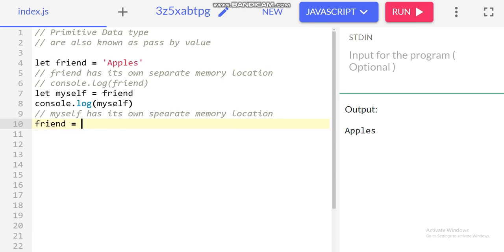Friend is equal to kiwi. I'll give you 5 seconds to guess what just happened, or if you know what's happening, then tell me. 1, 2, 3, 4, 5. Well, if you figured it out, brilliant. But if you did not, it is perfectly fine. Everybody learns at their own pace. No need to worry, no need to panic. I have got your back, and I will make sure each and every one of you learns JavaScript the proper way and can excel in this language.